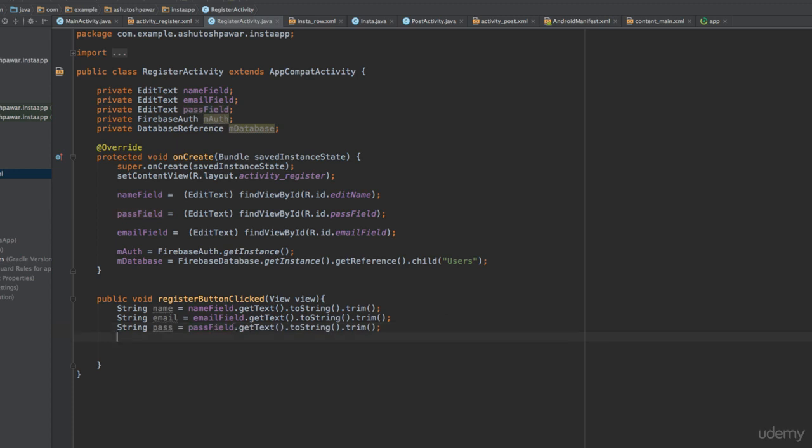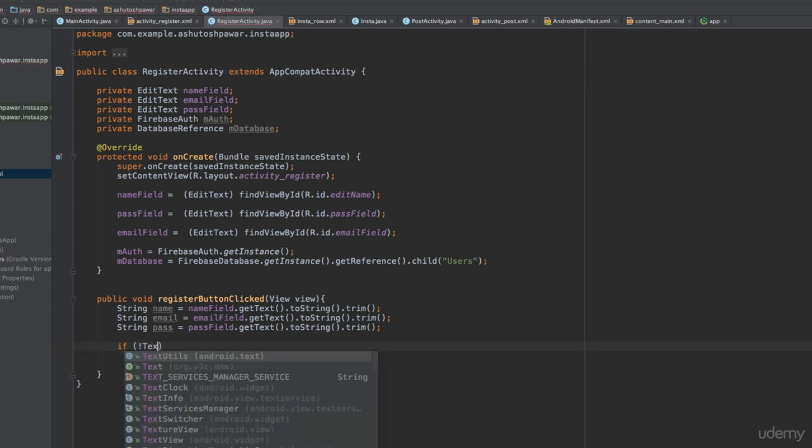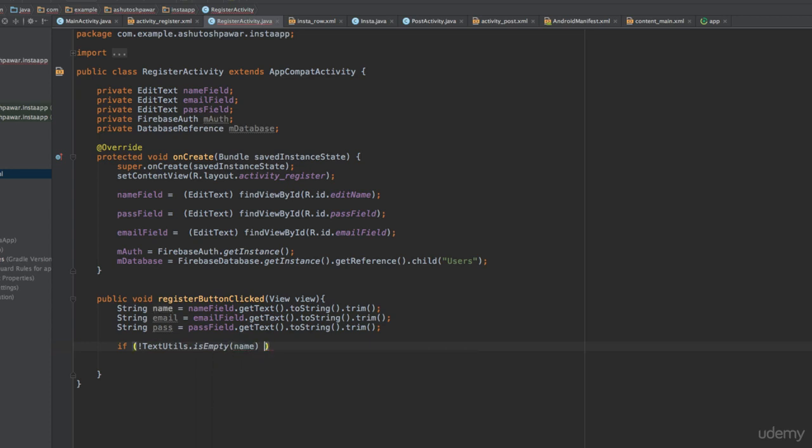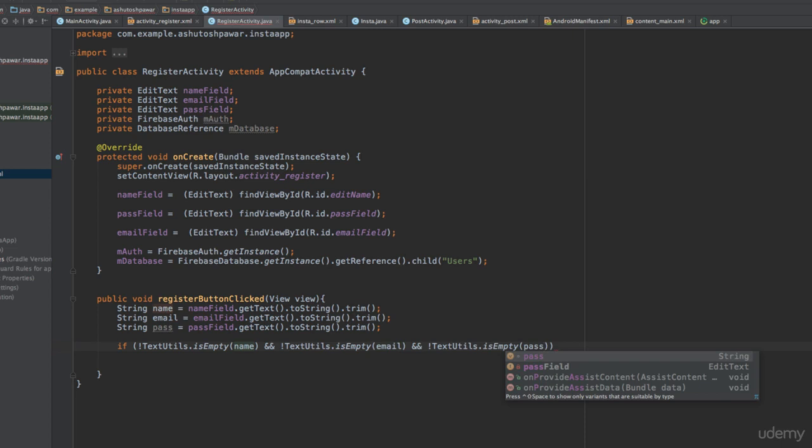After taking these values, we want to make sure that the values entered by the user are not empty. For that, we type in if and use TextUtils. So TextUtils.isEmpty(name), and the same applies for the email and password as well. Again, I'm going to copy this code and paste it over here. This one is going to be for email, and the last one is going to be for password. So isEmpty(pass).